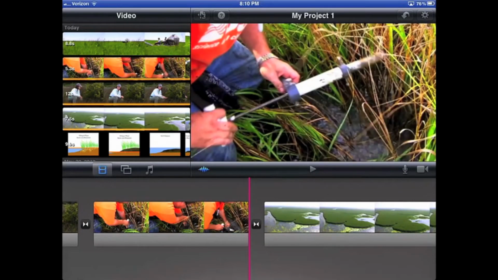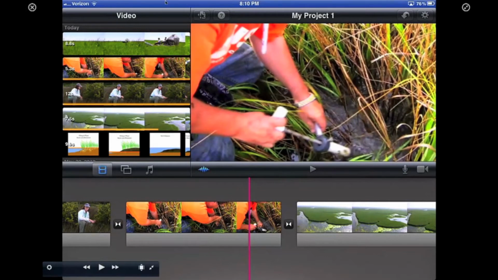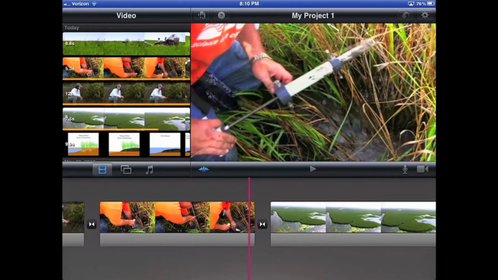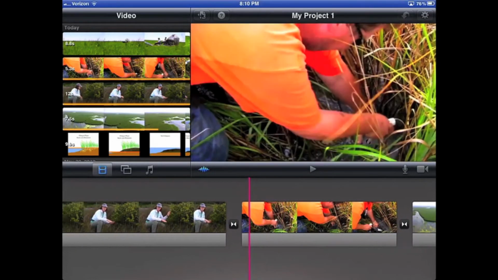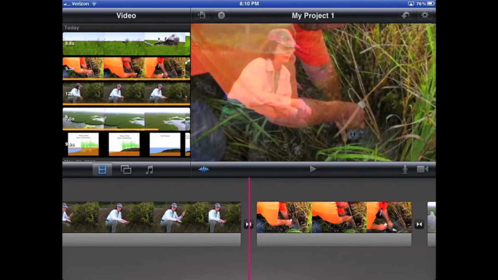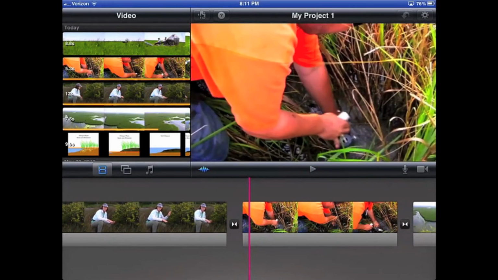Now, where this playhead is, this pink line, you want to be cognizant of where that is when you're adding your clips or photos, because that's where they're going to be added. Wherever that timeline is sitting, that's where your clip will go. So let's add a few clips in here.